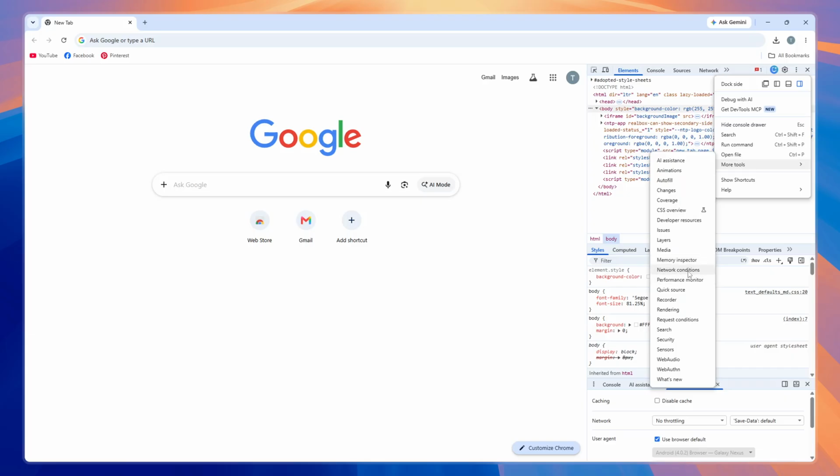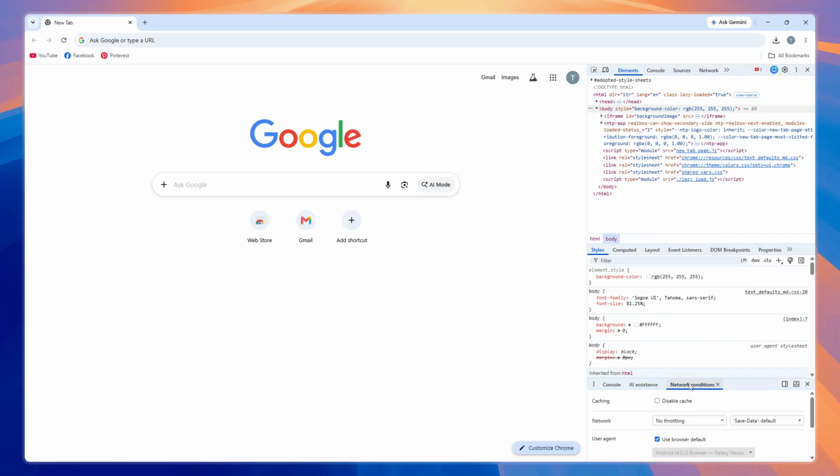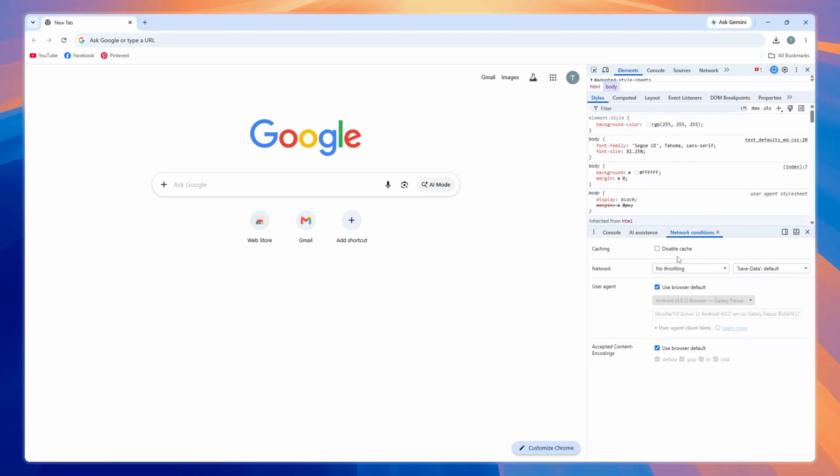This feature allows you to simulate different network environments and browser configurations, which is exactly what we need for changing the user agent. After clicking Network Conditions, a new section will appear on the right side of your Developer Tools panel. Take a moment to locate the User Agent section within this area. This is where Chrome lets you control how your browser identifies itself to websites.